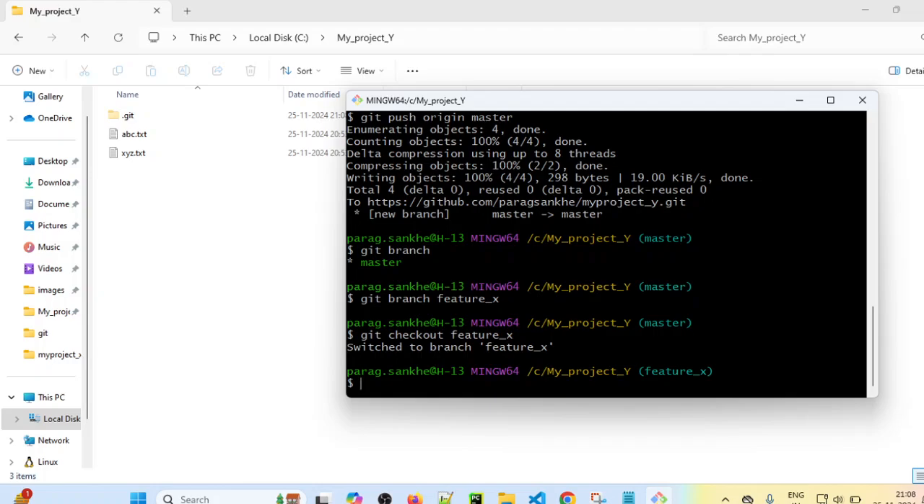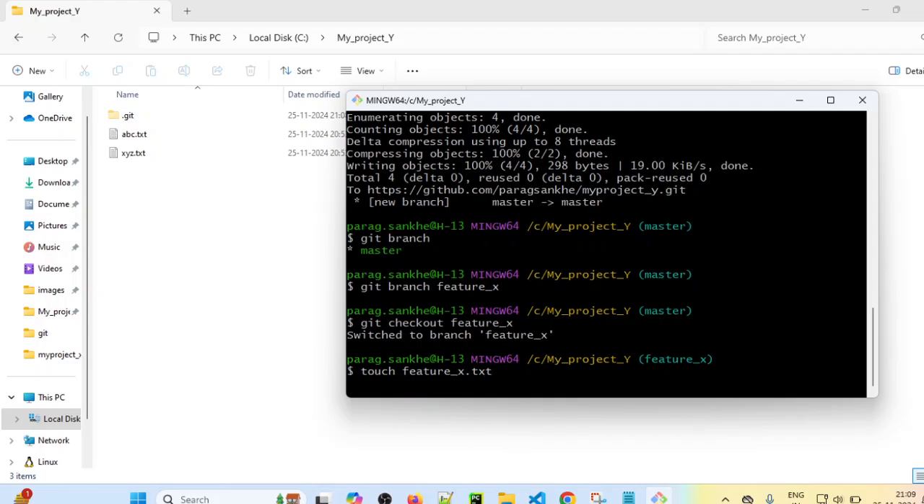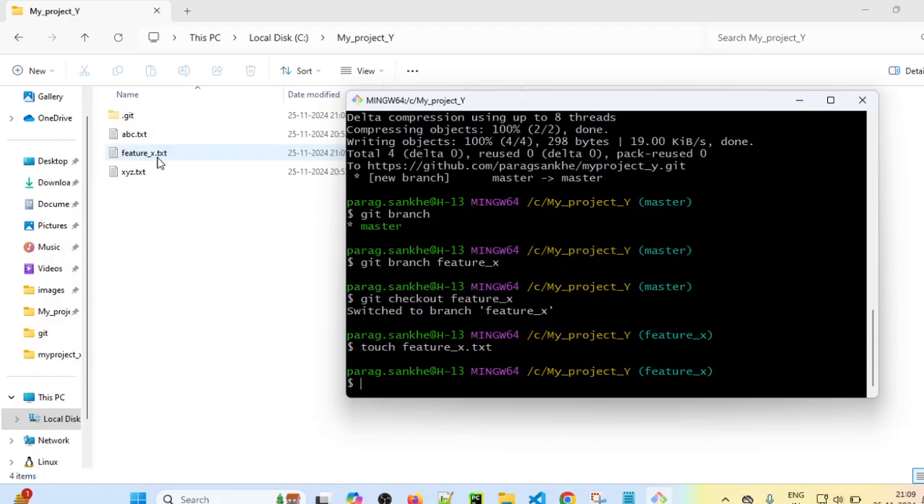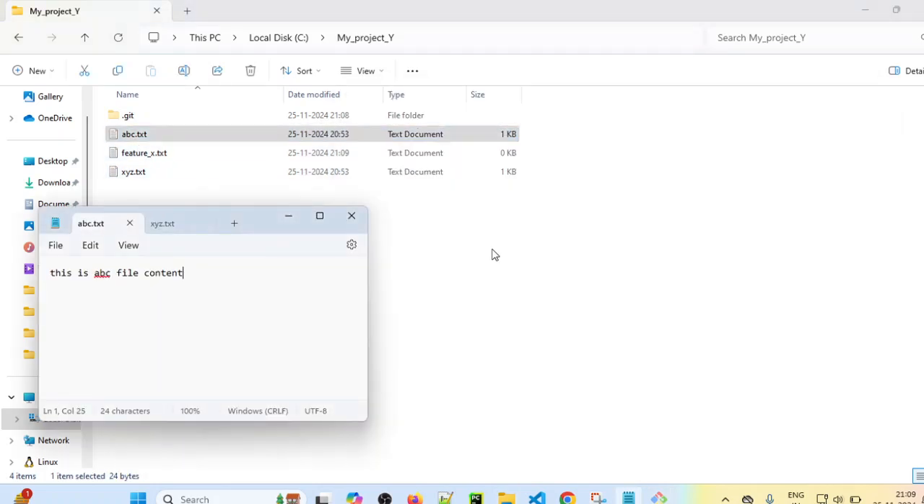Now in this feature x branch, I will create one new file, which is only in the feature x branch currently. Touch feature_x.txt. So we have created one new file, feature_x.txt, in the feature x branch. And along with that, I will modify the abc.txt file. Let's say I'm just modifying this abc.txt file and adding some feature x changes. I have added some new line.